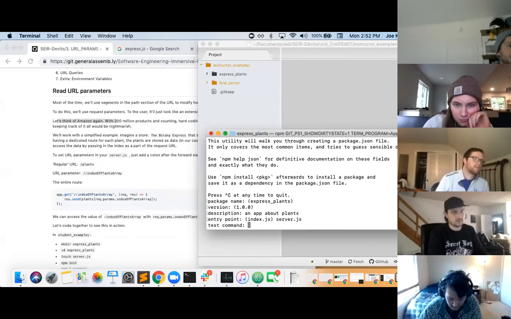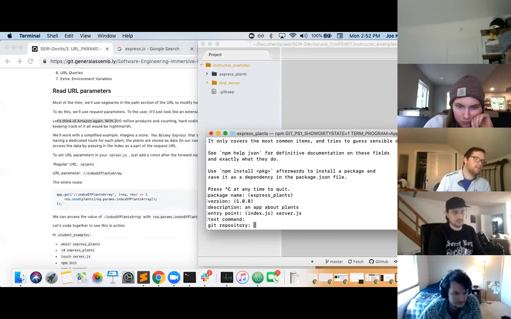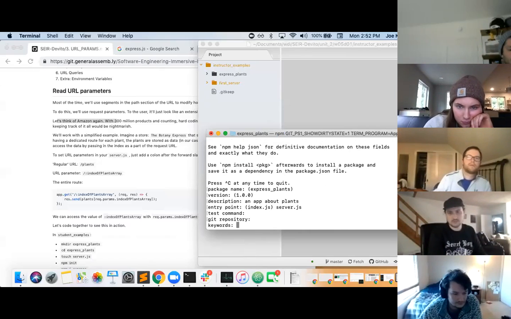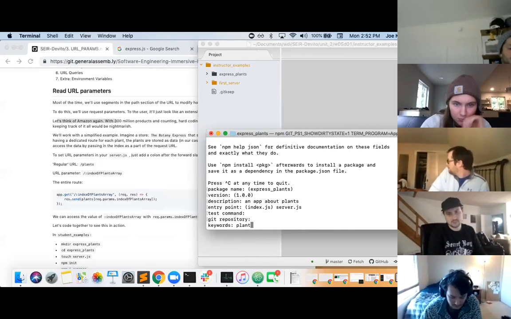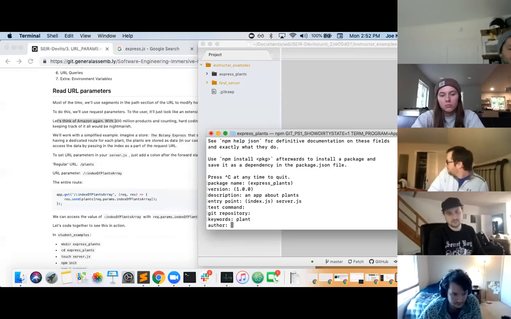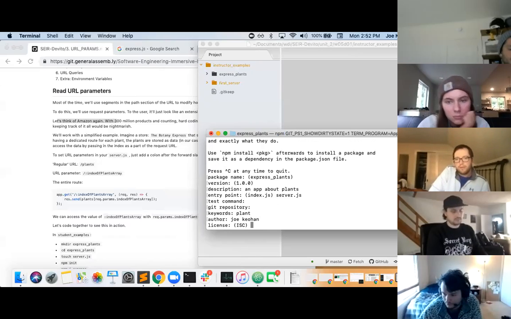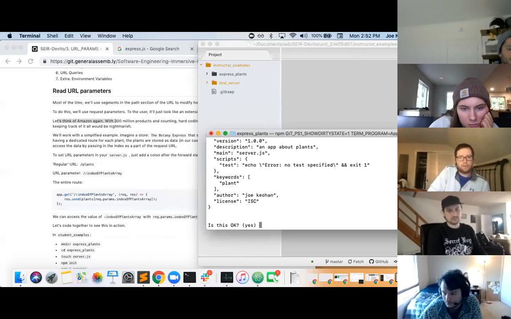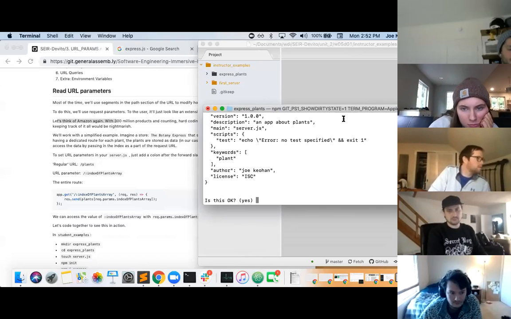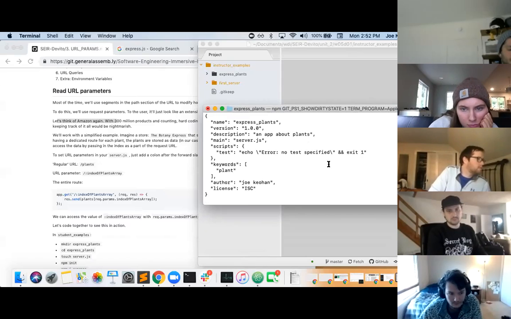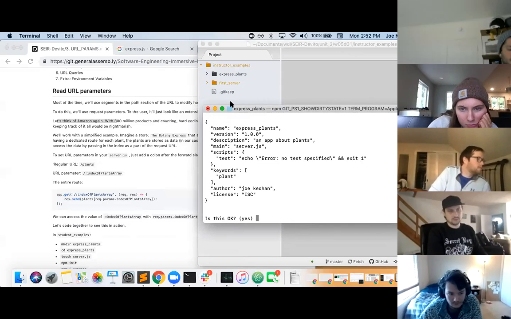I'm not going to use any test commands here. I don't have a Git repository right now. I don't want any, maybe, I don't know, plants or plant keywords. What's the author? I don't know, Joe Keohan, he's the author. Am I using licenses? Sure, why not? Boom. And there you have what is going to be our package JSON file, right?